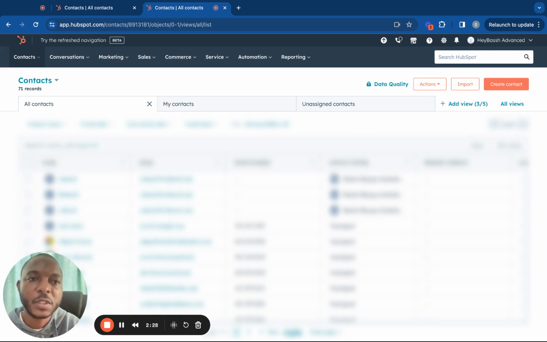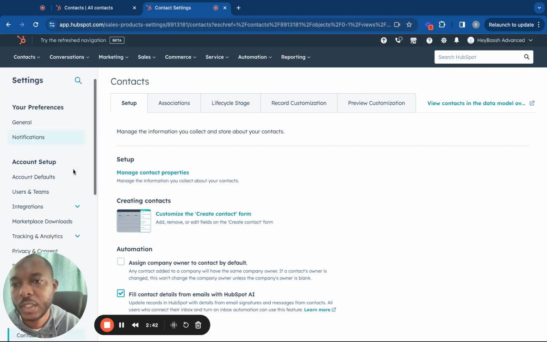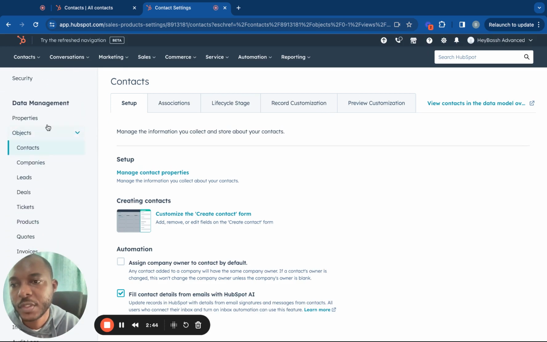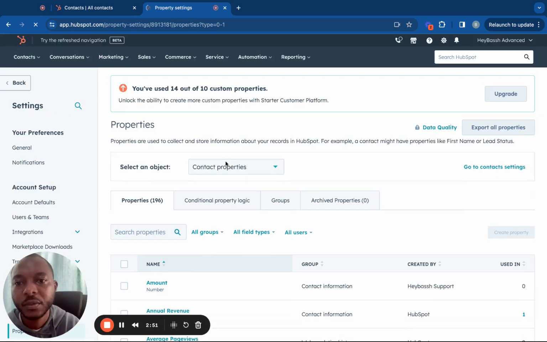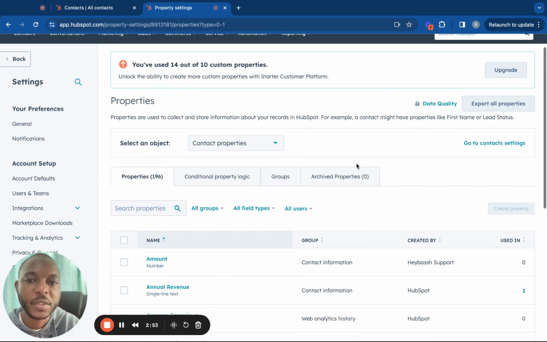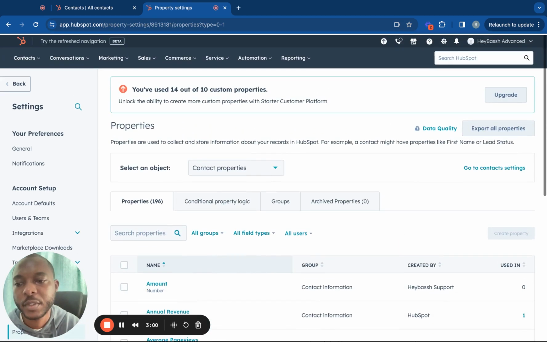And then later, for instance, if you want to add more properties, you're going to have to go to Settings, and then you go to Contact objects. Data management objects is where you're going to see different kinds of setups here, and then you click Properties there. You select here, you can add more properties to your contacts. Create property there is where you can create a lot of properties if you want to.